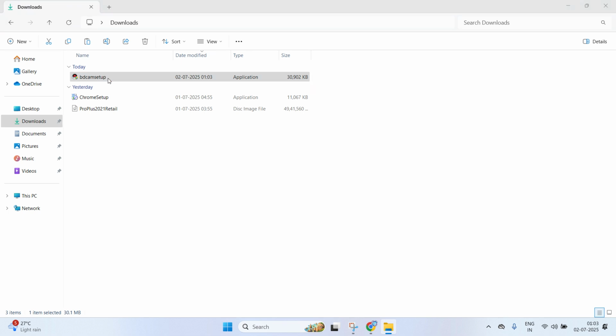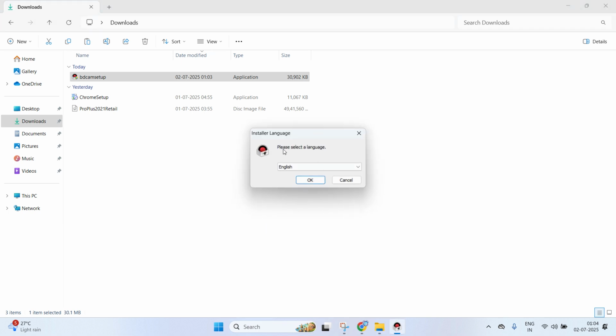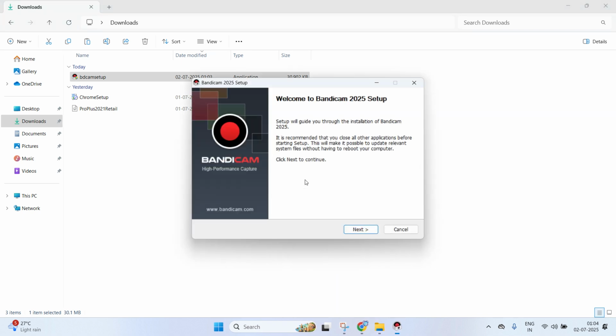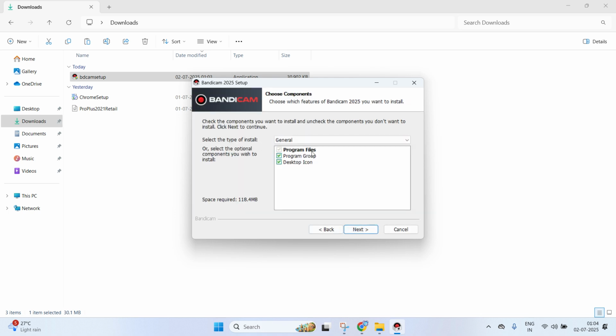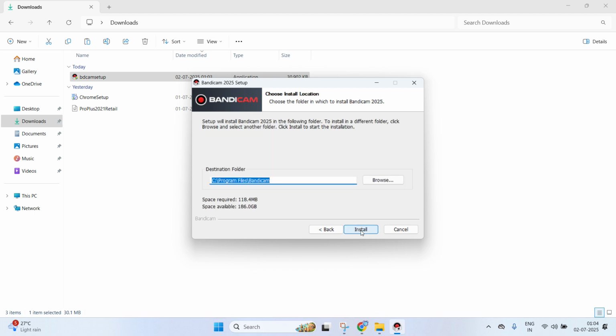Okay. Now, do you want to allow this app to make changes in your device? Yes, I want to. Now choose a language. Obviously, I want to choose the English language. Okay. Now welcome to the Bandicam 2025 setup. Yes, I want to do the setup. Next. Okay. Agree and just click on icons and just say next. Just do the next, and that's it.